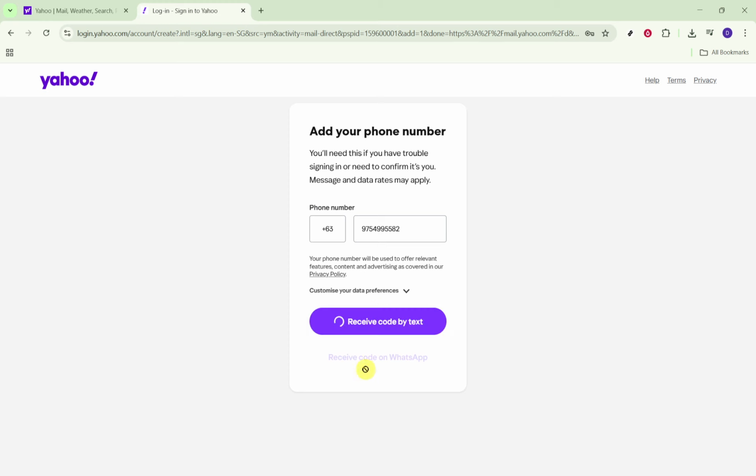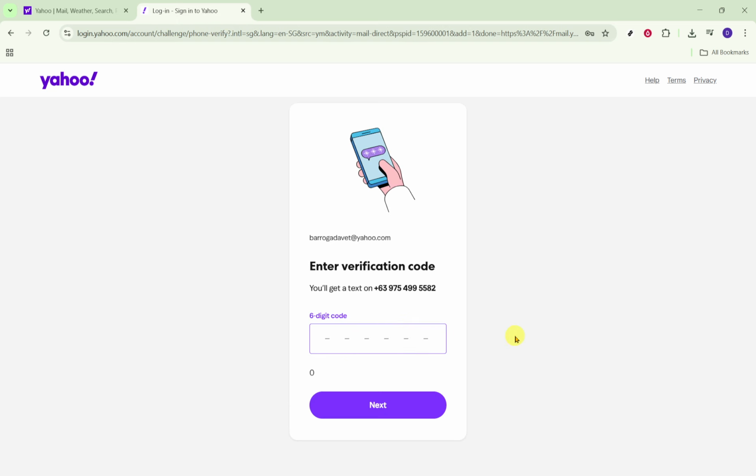Back on the Yahoo page, enter the code exactly as it appears. If it doesn't arrive right away, wait a moment and ensure your signal is strong. Then enter the code and click Next to continue. From here, just follow the on-screen prompts to finish creating your account.